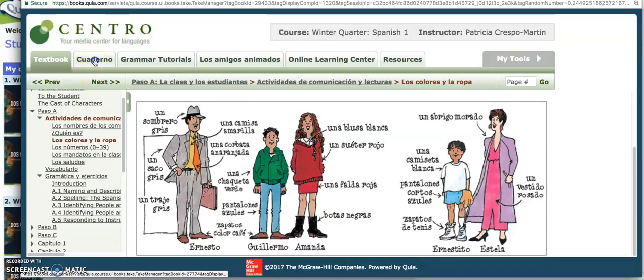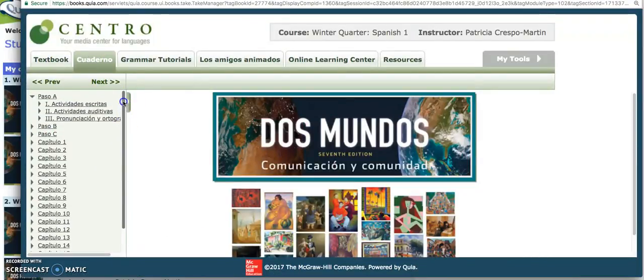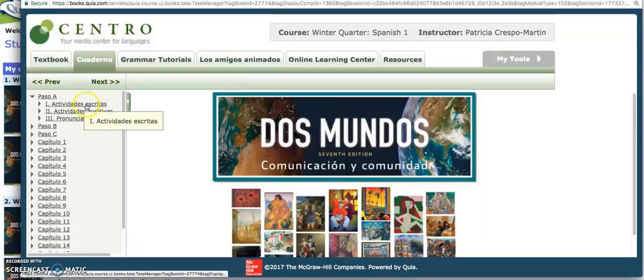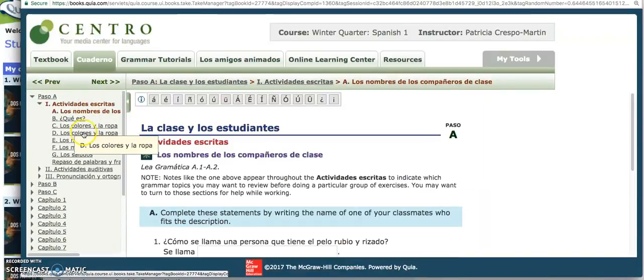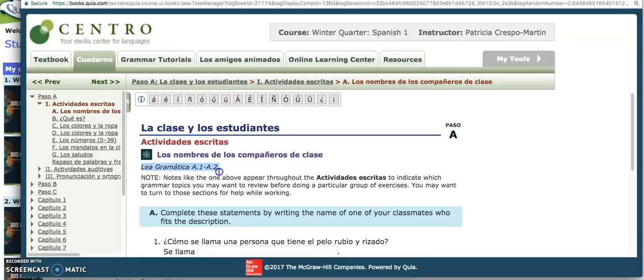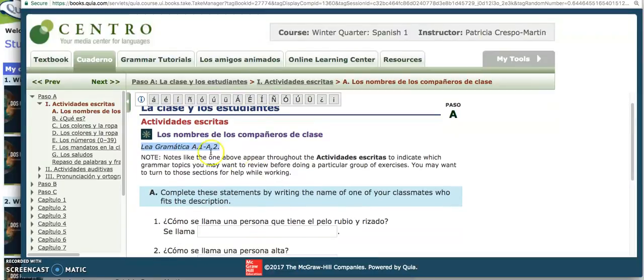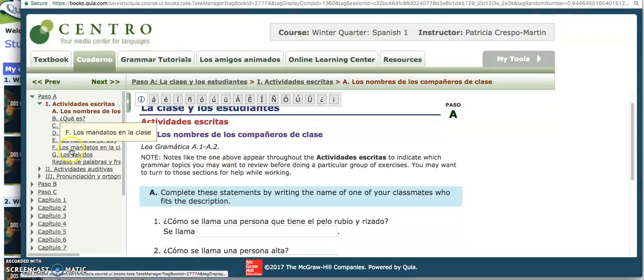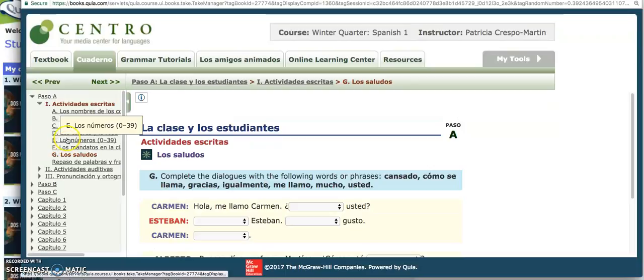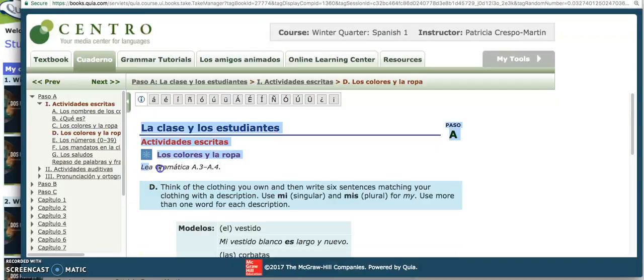Next, let's go to the cuaderno. In the cuaderno, you can see the actividades escritas, written activities. And here it also tells you where to go if you are lost, if you can't remember what grammar point you studied that you need to complete these activities, then you go to la gramática indicated here. Los saludos, los colores y la ropa, and so on. Okay, so this is, perdón, this is important.